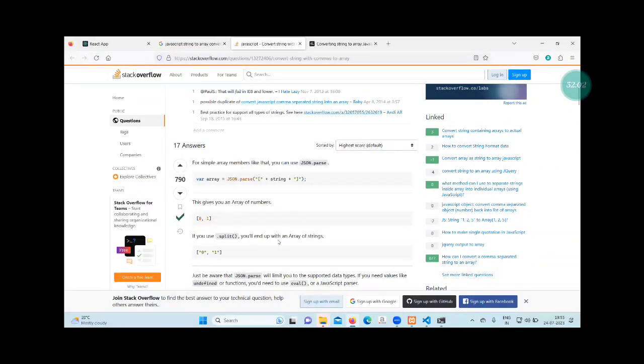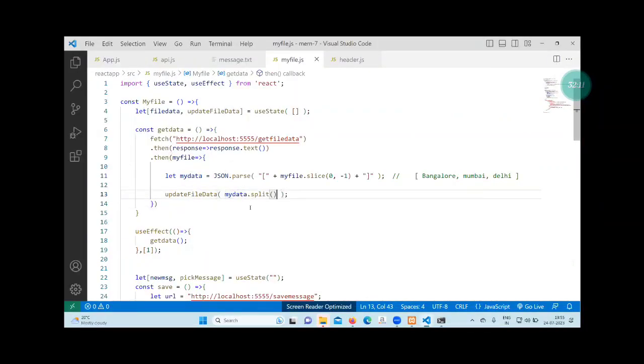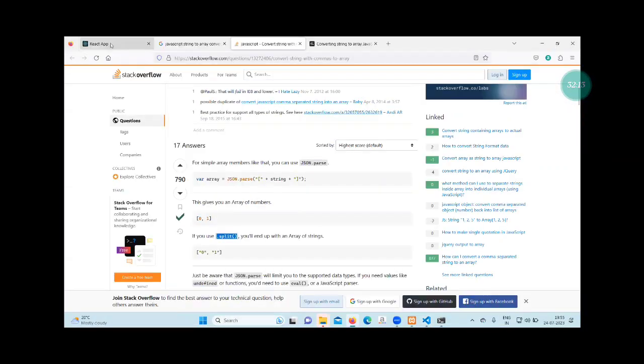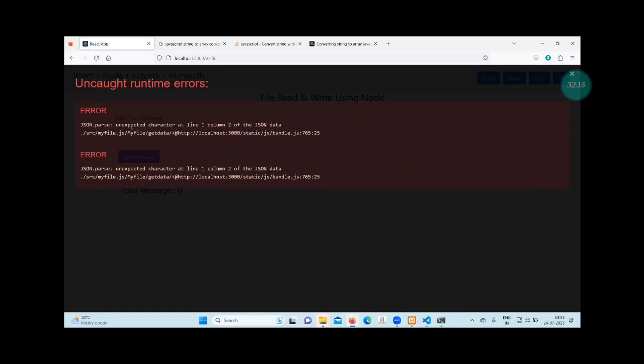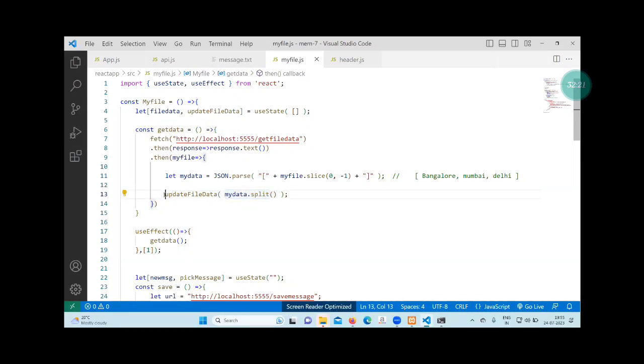If you use a split, you will end up with an array of strings. Dot split. Okay, understood. Dot split is array. Okay, now I have to do R&D here. Wait, I will not call anything at this point. Two minutes wait, we'll find out the solution. What is the content coming in this? I'll filter it out.